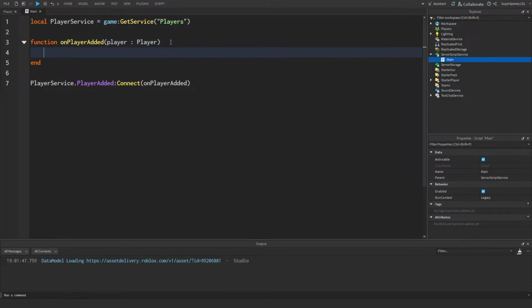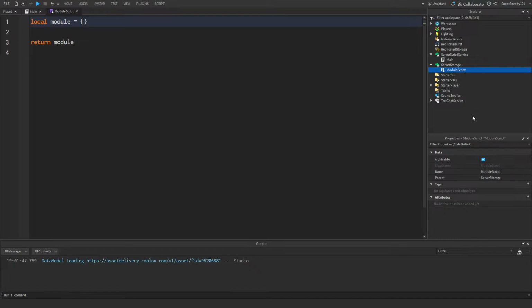So the next thing we need to do is create the player data. To do that, we're just going to go into ReplicatedStorage. Or no, well, that would work, but let's go into ServerStorage instead and create a module script. I love module scripts, and this is why I named my channel after them and my nickname.